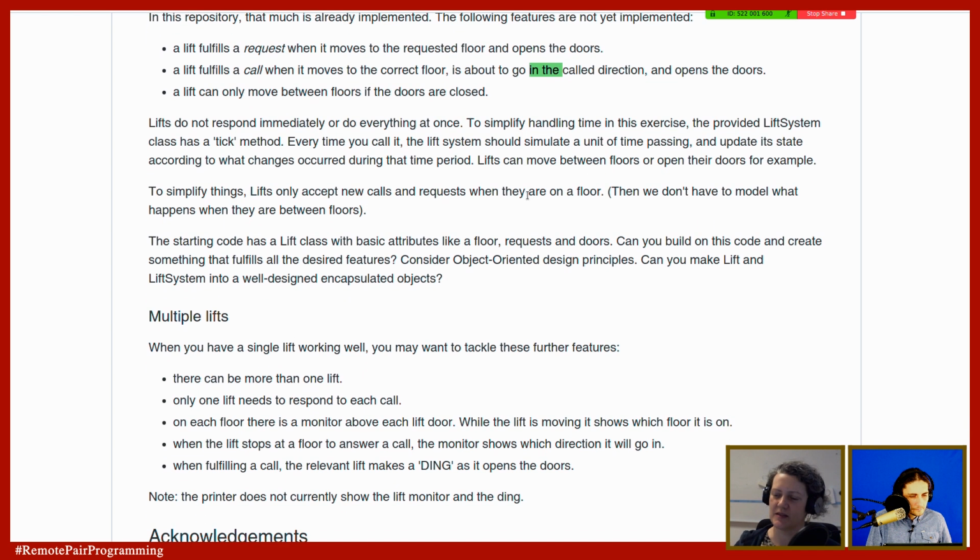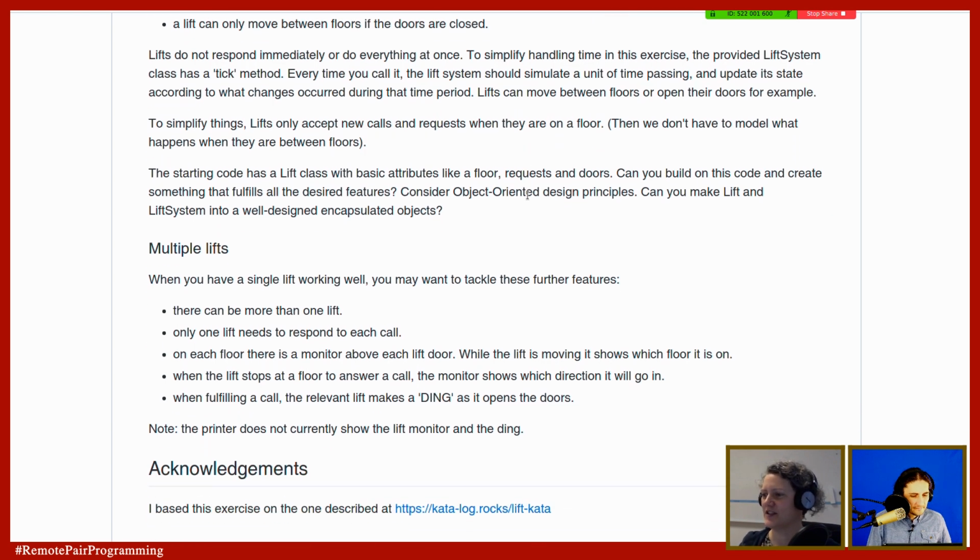And then it goes on to explain, well, when you've got the basic lift features working with one lift, you should get some more lifts and make sure that the right one is going to the right floor. And then there's some more features that you can implement around monitoring what floor each lift's on and making a ding when you open the doors. And those things aren't shown in the printer at the moment, so we'll leave them for a bit. Okay. So that's a basic explanation of the exercise.